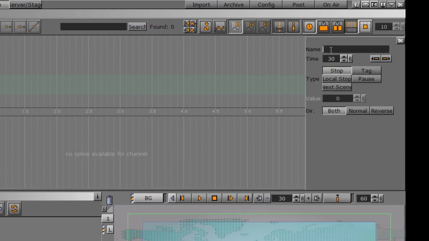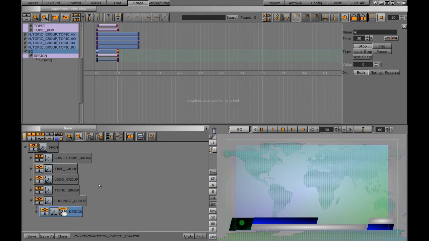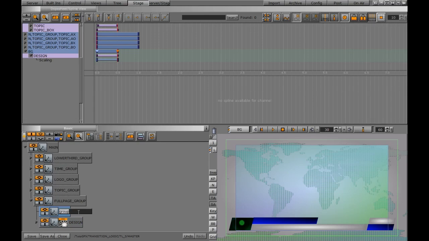Here, I'm just going to name this one A. Now I'm ready to actually add my toggle. So I'm going to slide a new group down into my full page group. I'm going to rename this new group BG, which is the exact same thing as the director.